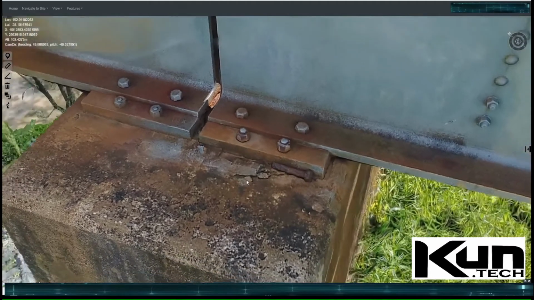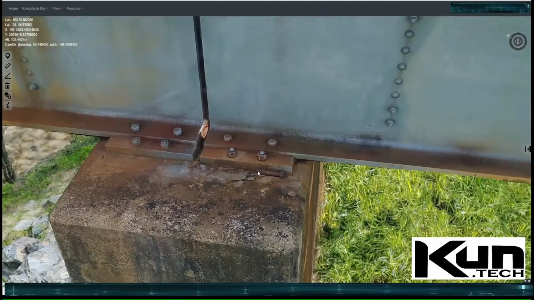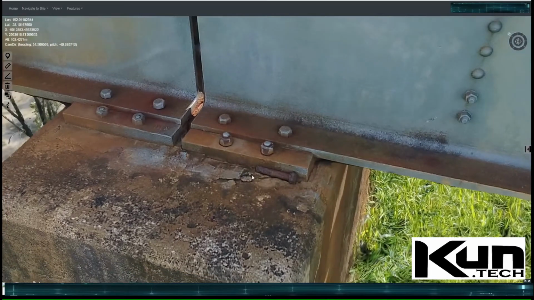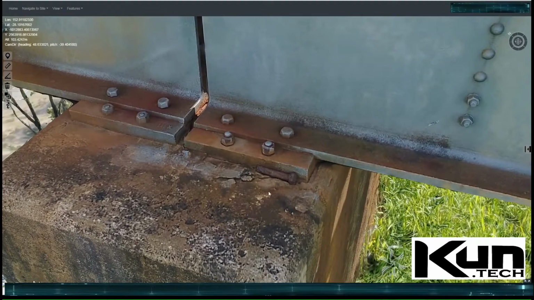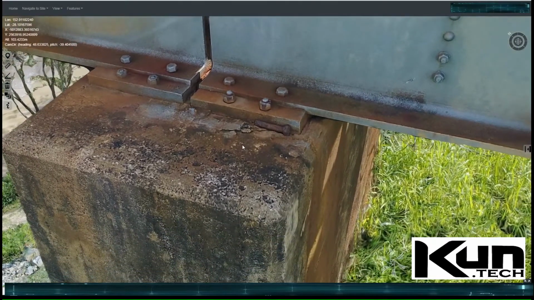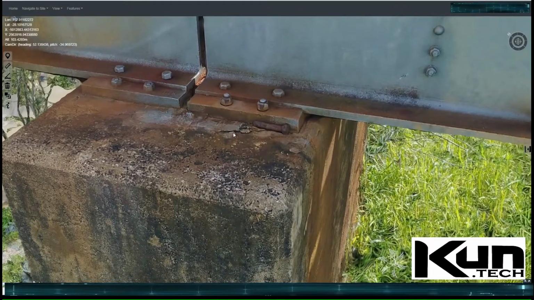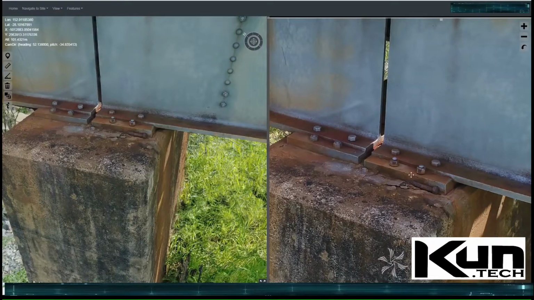So just have a bit more of a look around, and you can actually see down the right hand side here, it's really grinding into that top layer of the concrete. So definitely concerning. We should just take a look at the original photography though, just to make sure there's not a problem with the model.